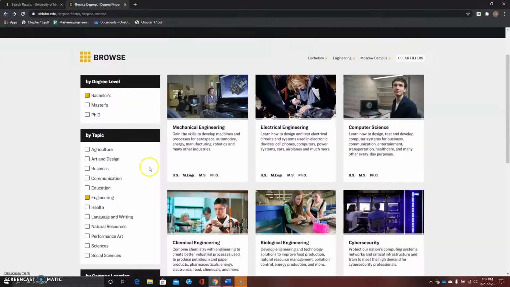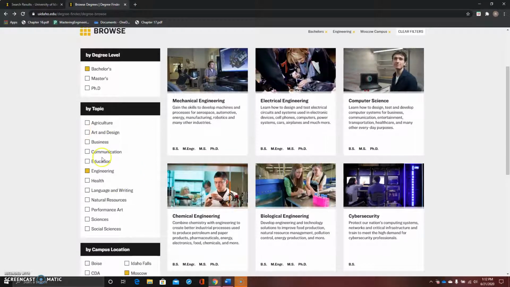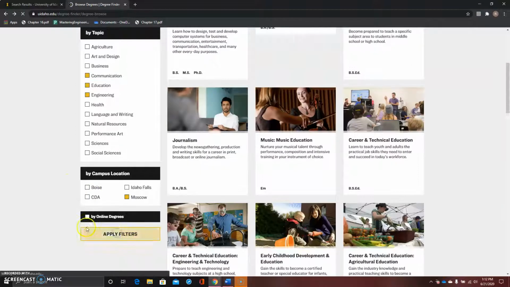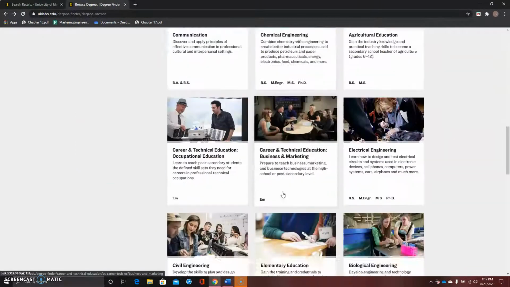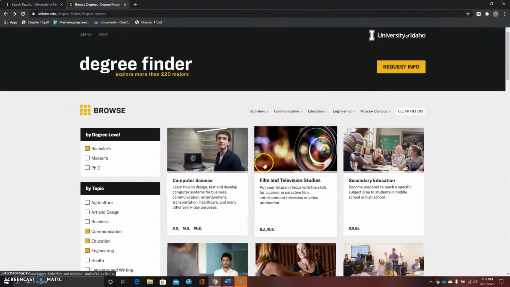Now going back to the search, if a student wants to change the filters that they have, they can select other options on the side here and press apply filters. Now all of those different topics and all the majors listed will be shown in the search.